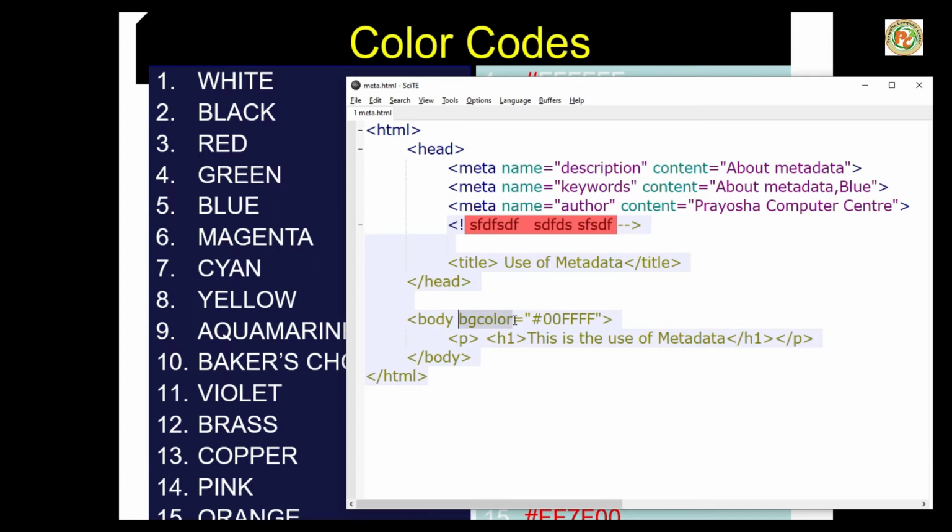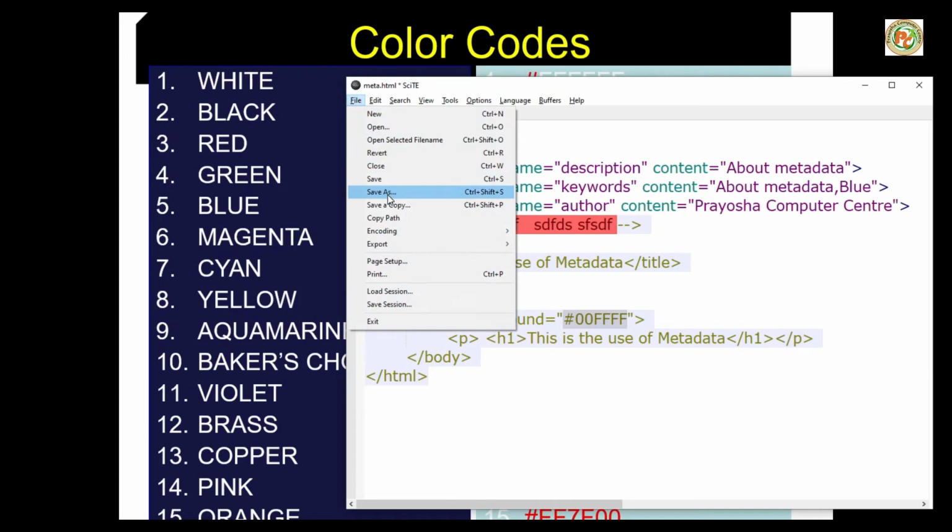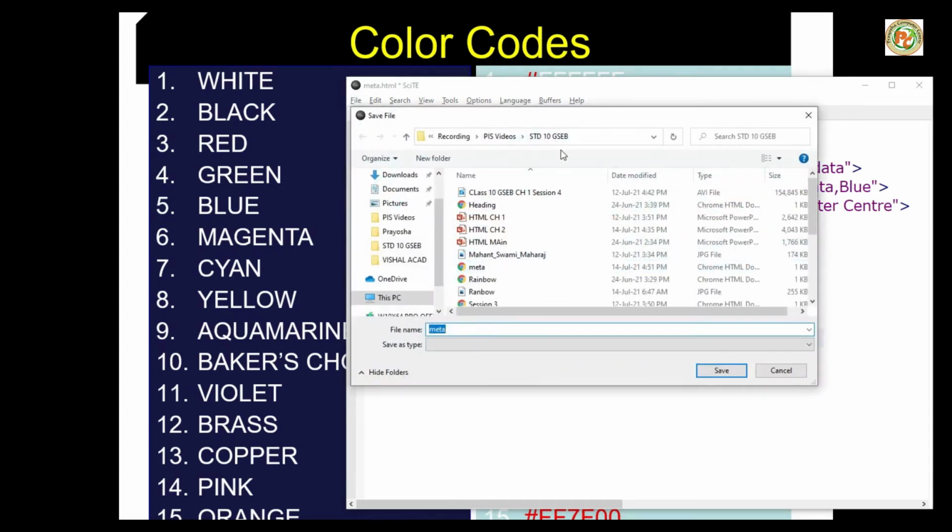Remember, students, what to write here: background only, not in capital letters, in small letters. Background. Okay, and here we will type the file name. Make sure where we have saved this, so check in the Save As dialog box. We have saved in 10 GSB. Inside that I have one file name.